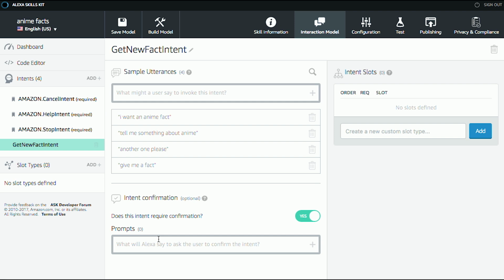These are really good for scenarios where you're maybe making a purchase or you want to make sure that you get a very particular word or maybe a spelling correct. You would do an intent confirmation. Keep these light. It's a lot of burden for customers to have to confirm all the intents. So I'm not going to do it for our simplistic experience.